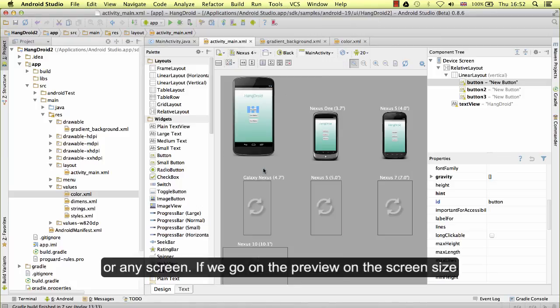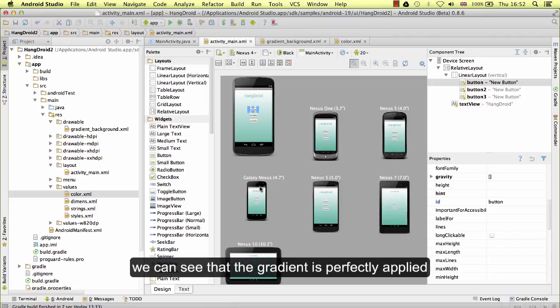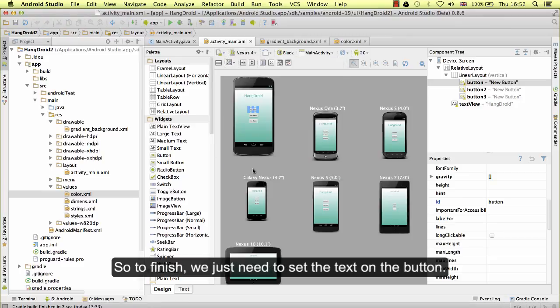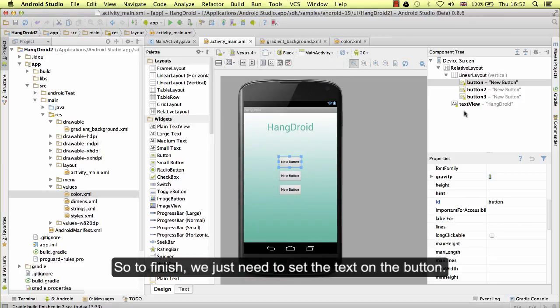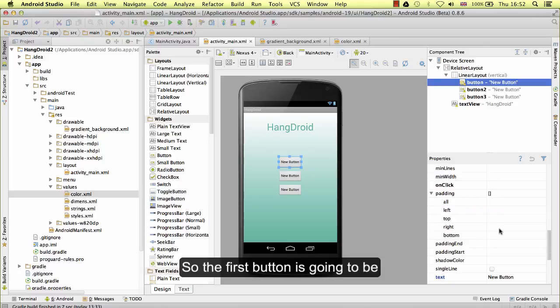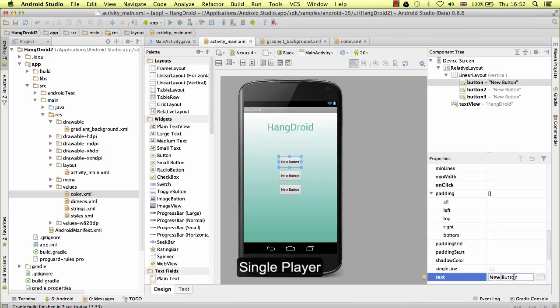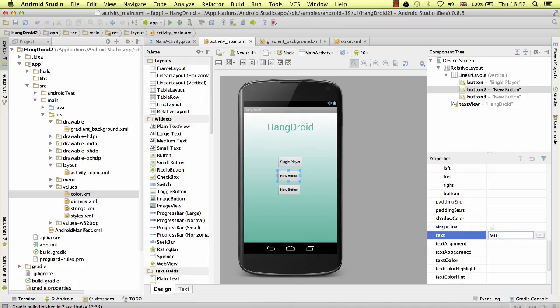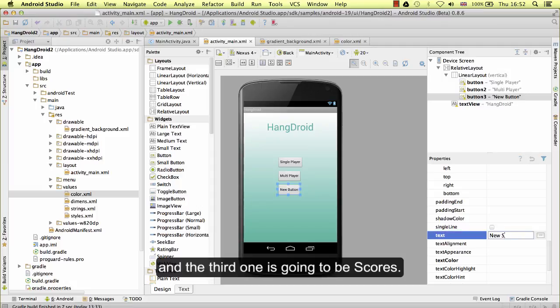If we look at the preview on our screen size, we can see that the gradient is perfectly applied to all kinds of screens. Okay, so to finish, we just need to set the text on the buttons. So the first button is going to be single player. Second button is going to be multiplayer. And the third one is going to be scores.